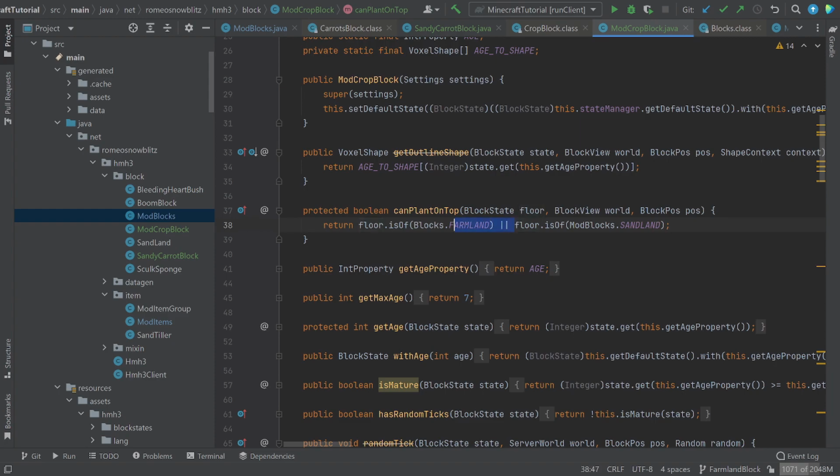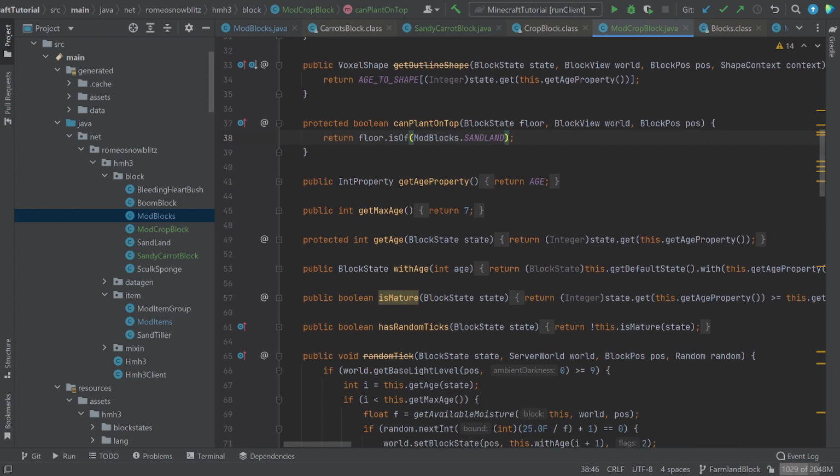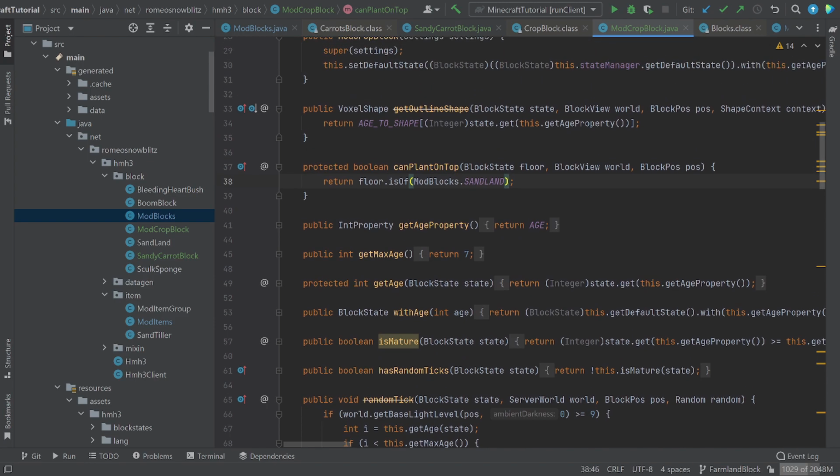However, if I wanted it to just be one, just return the floor to whatever you want. This will be applied to any crop block or farm block that you want. If you want it to be added to multiple, you just would have to keep putting the and or symbol for each floor that you want it to be attached to. But that's the only thing that you really need to change, because that is your plant on top of.